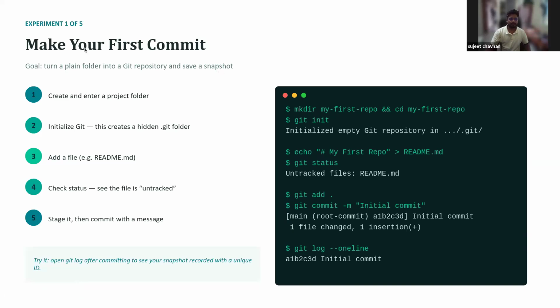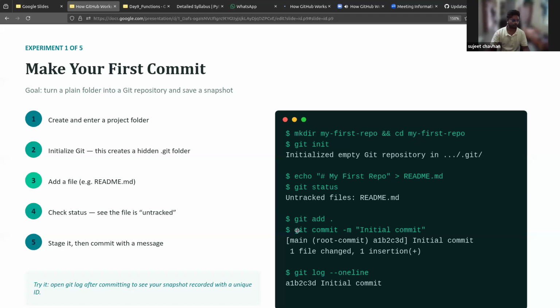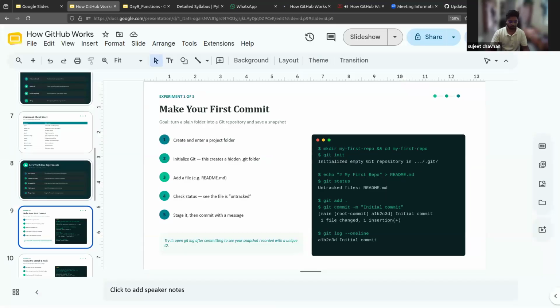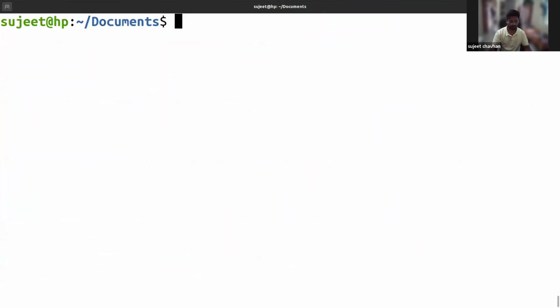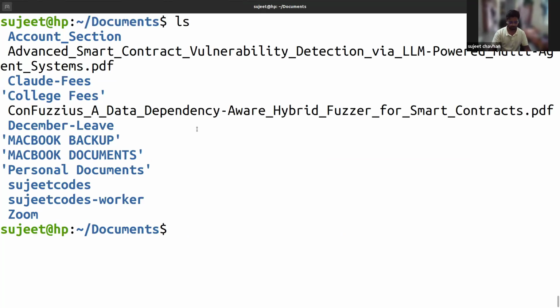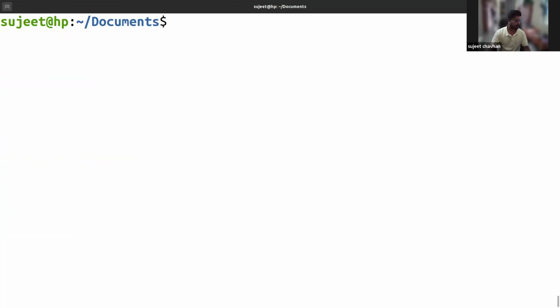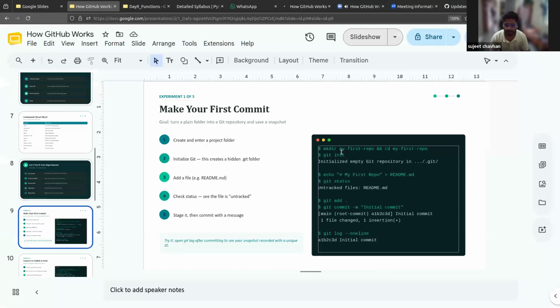So first thing is make your first commit. There will be a blank folder. I want to turn that into a Git repository. So let's do this on the local machine. So here I am in the documents folder. You can be in any folder.